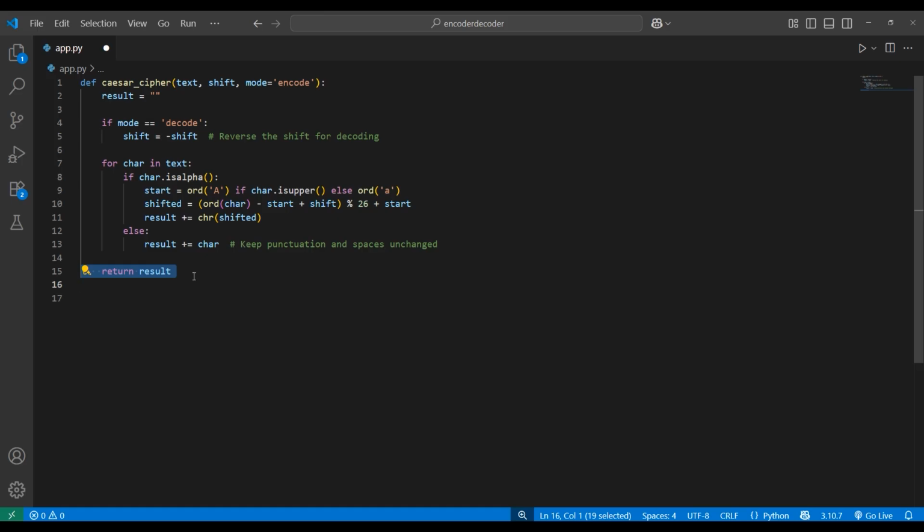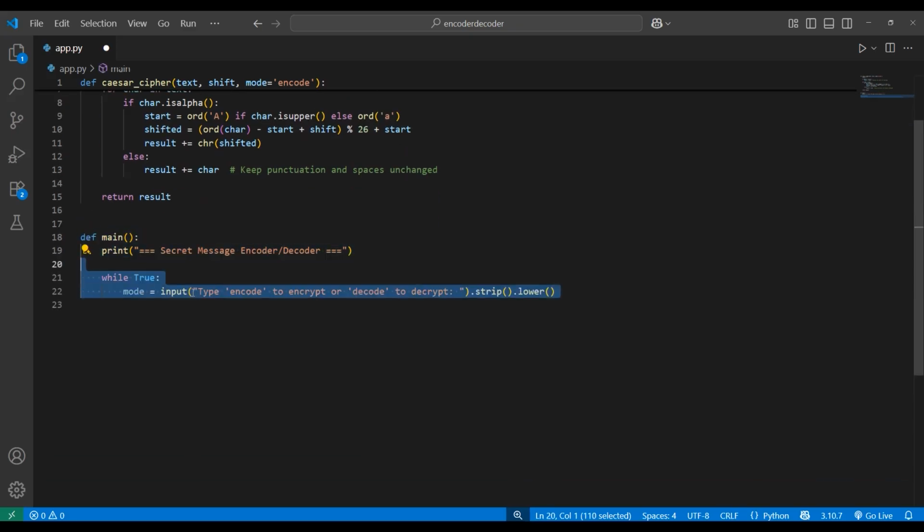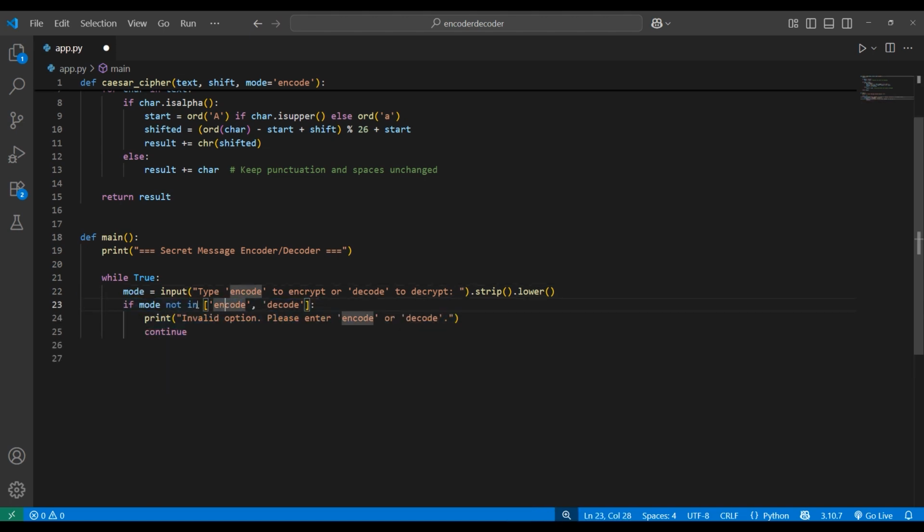Next, we build a simple interface in the terminal by using the main function. First, we print the program title. Then, we use a while True loop, so the program keeps running until the user decides to stop. We ask the user whether they want to encode or decode. If the user types something wrong, we show an error and restart the loop.